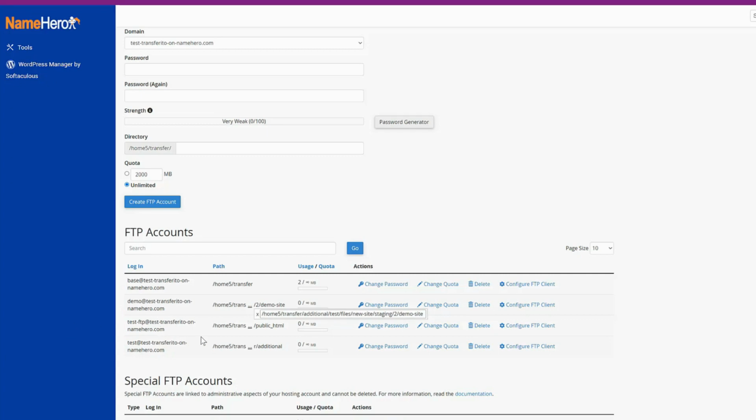The second FTP account we create is test@testtransferito1namebureau.com. The base directory we use is not the full path of the document root, but still allows us access. The last FTP account created is based at testtransferito1namebureau.com. The base directory used here is the highest level of access we can get on our server for our hosting account. This allows us to access all subdirectories on our server. We will now show you how each FTP account that we have just created relates to the document root of this domain.